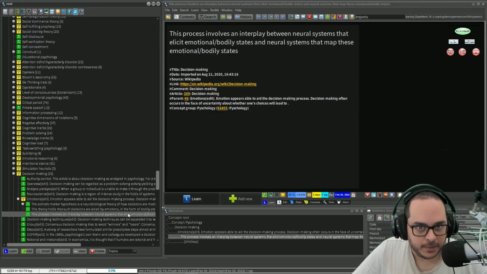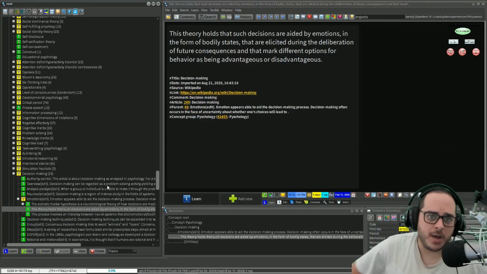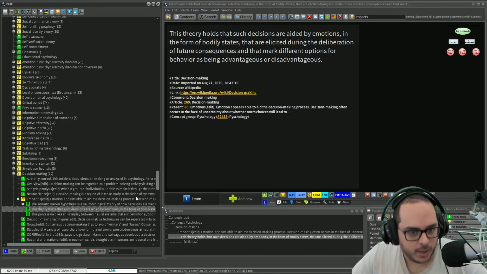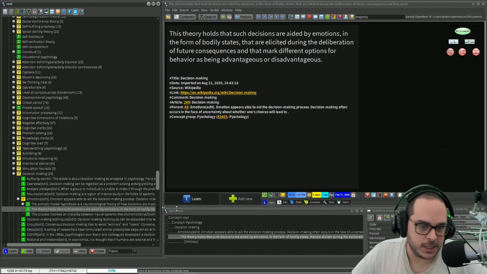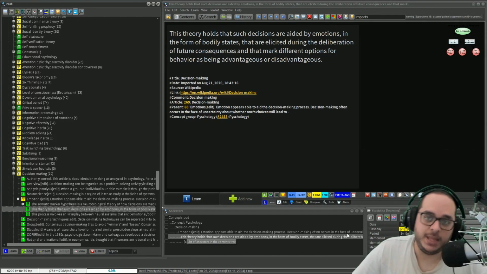Then I see this. That's the genuine repetition, 5 days later than today. Well, what is this theory? I don't know. Let me go to the parent in the ancestors. Emotion appears to be a decision-making process. Decision-making often occurs. That doesn't help.